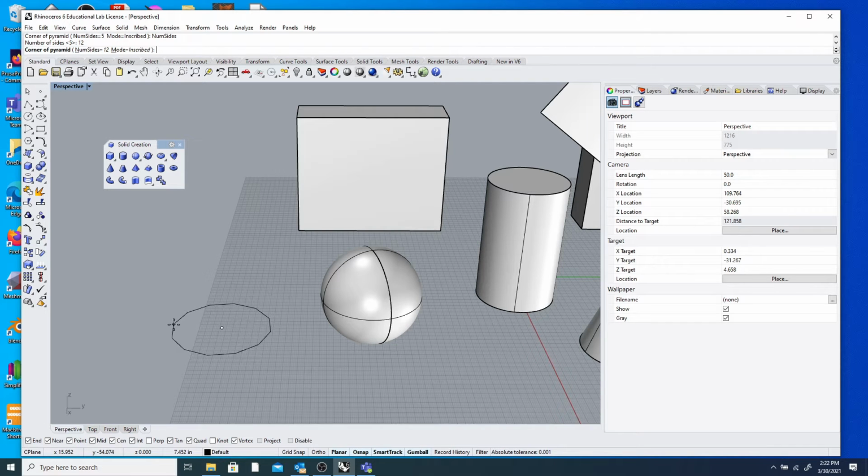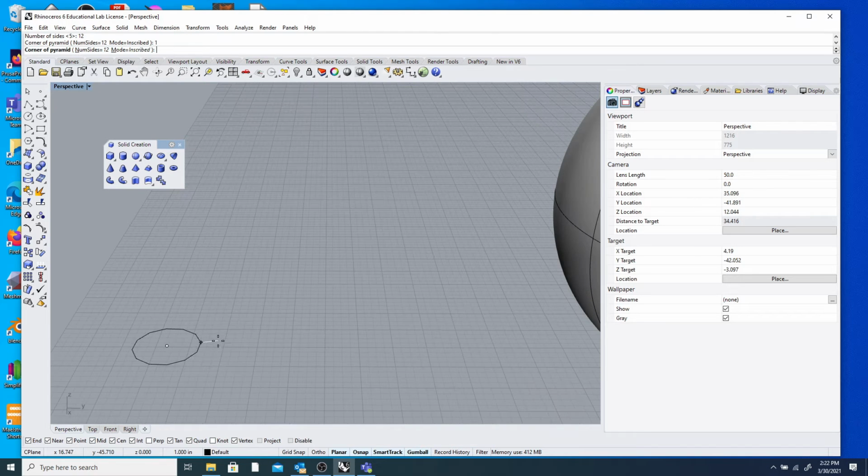Now I can say I want it to be inscribed. That means if we took a circle, this object exists inside that. I believe it works off of the radius. So if I put in 1, or maybe it's the diameter.